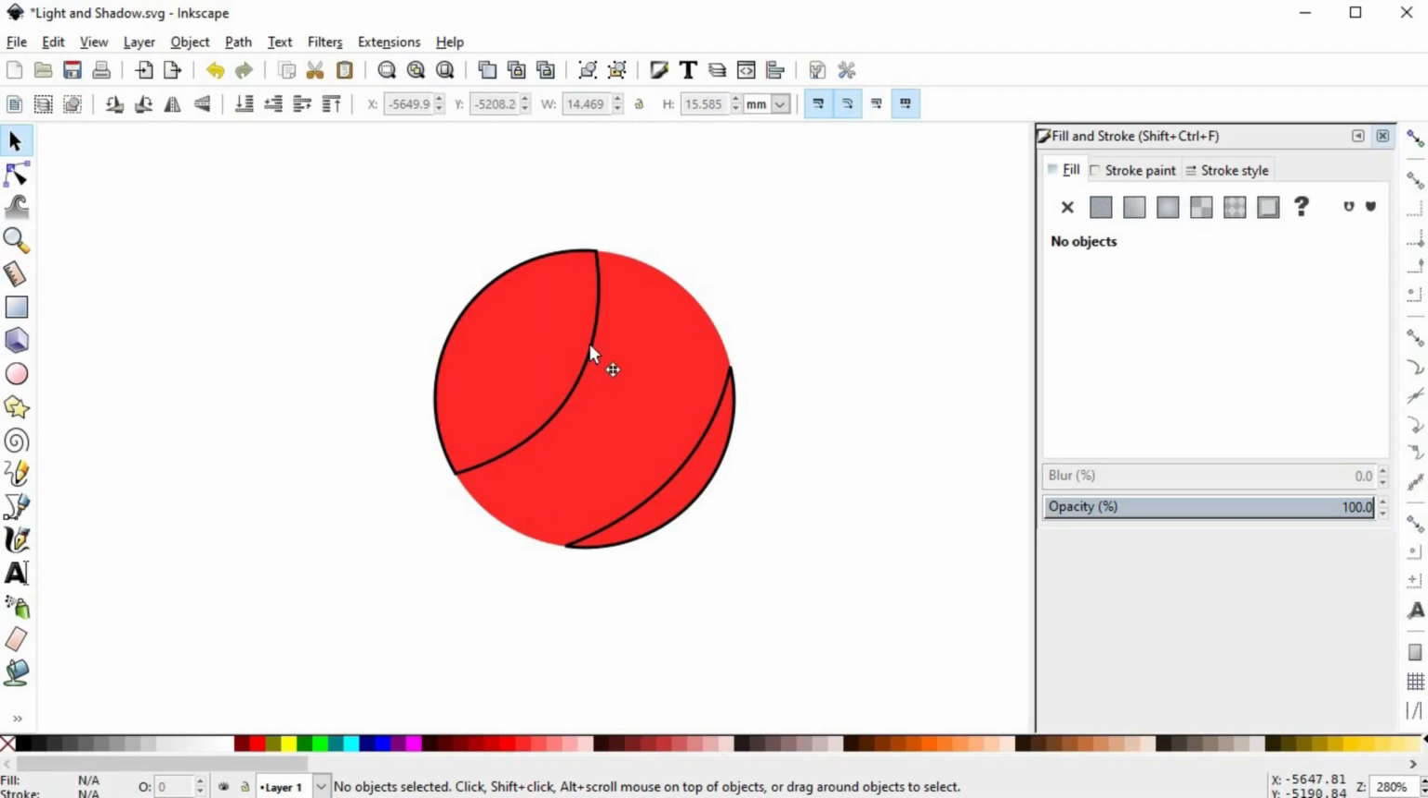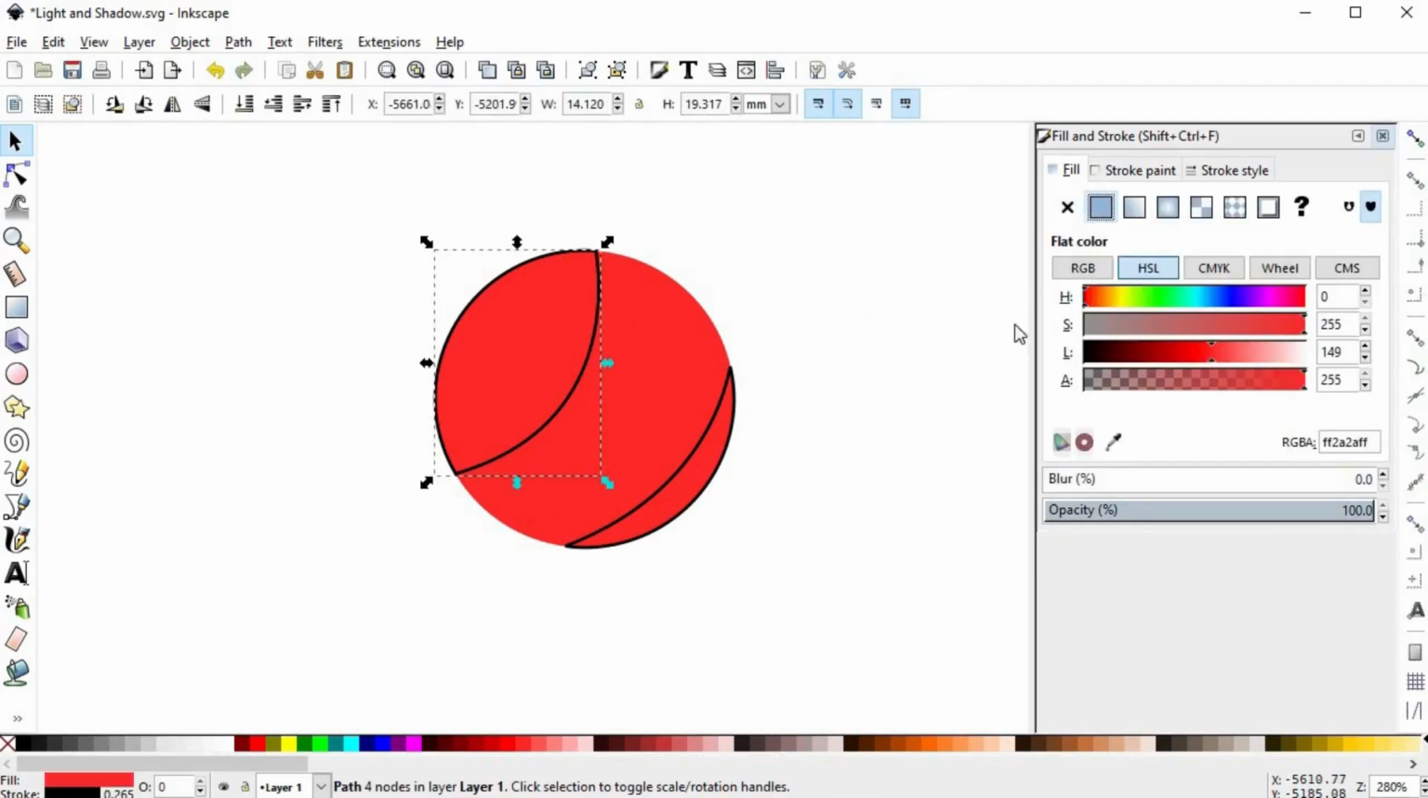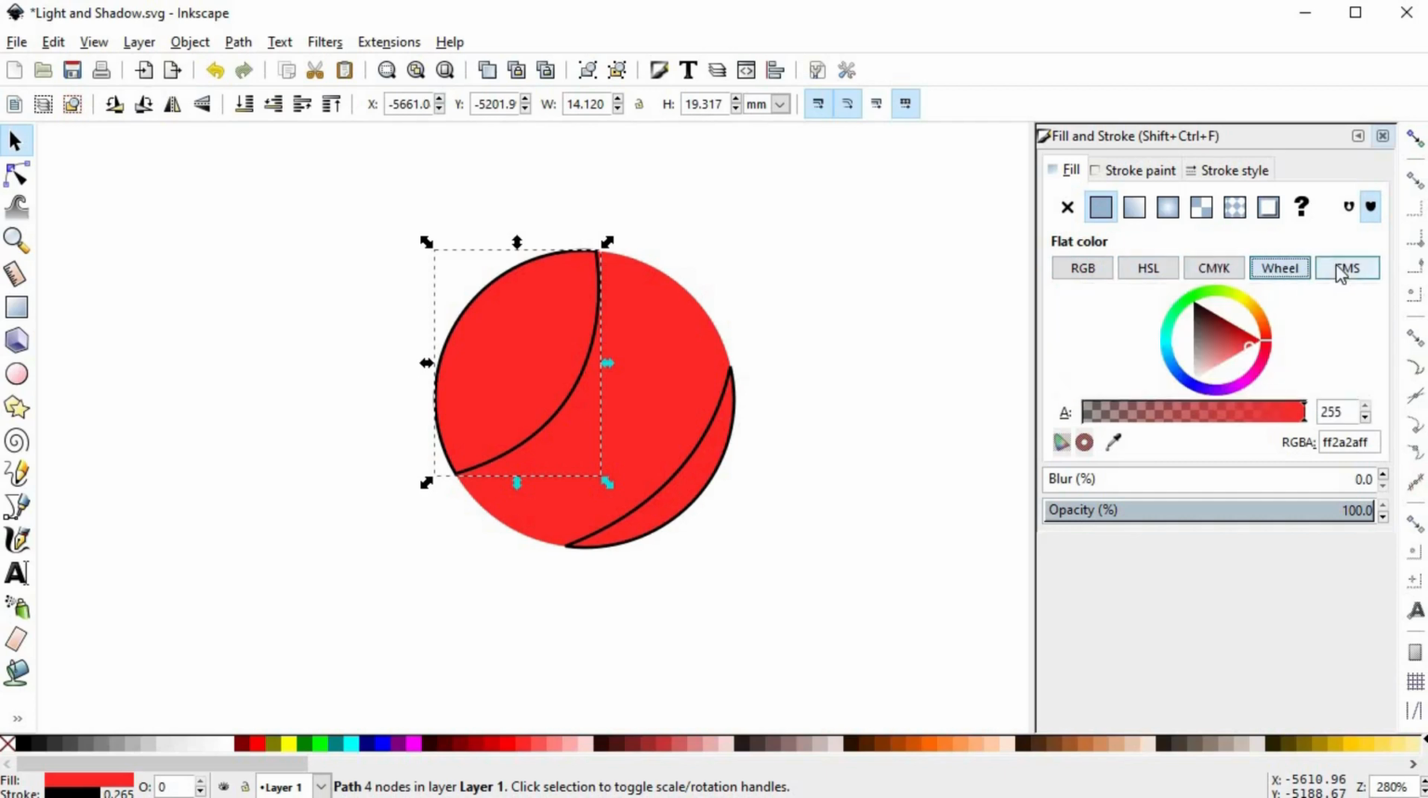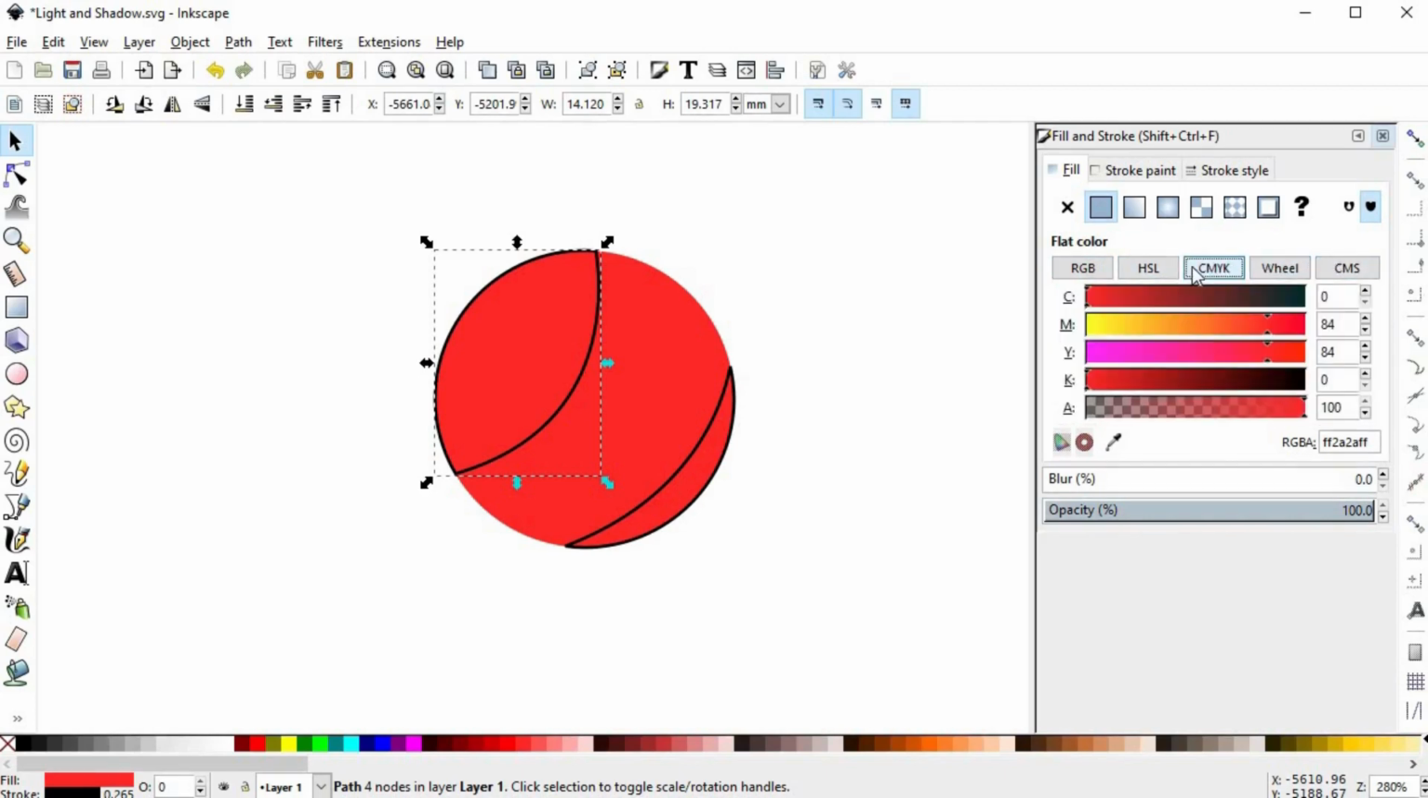Remember, the shadow has the same color as the local color, but darker. So I'll select it. Make sure I'm in the Fill tab, and here I've got a decision to make. Which one of these 5 color selection modes will I use? If you watched the Inkscape tips lesson, there I say that I always recommend using the HSL mode, since it's a mode that I believe is better for illustration in general.